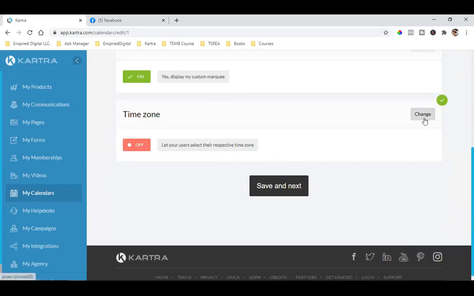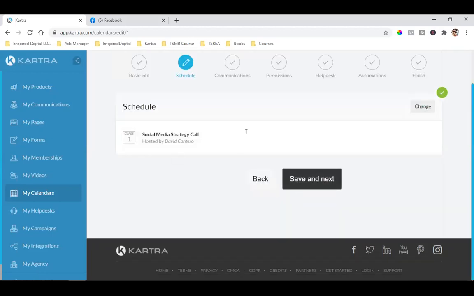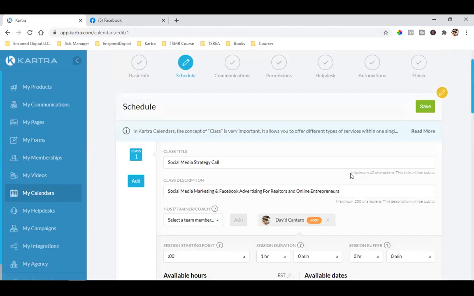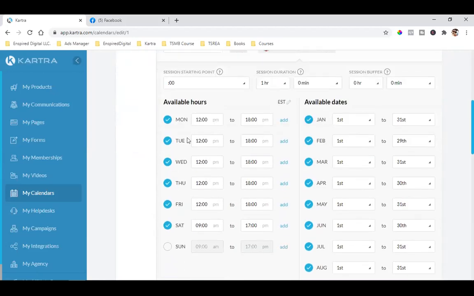And then the time zone. I leave it at this one, let your users select their respective time zone. That's what it is at default, so I just leave that and then save and next. And then in here, this is where I can name the title of the session, the description, my name, and then all my hours.